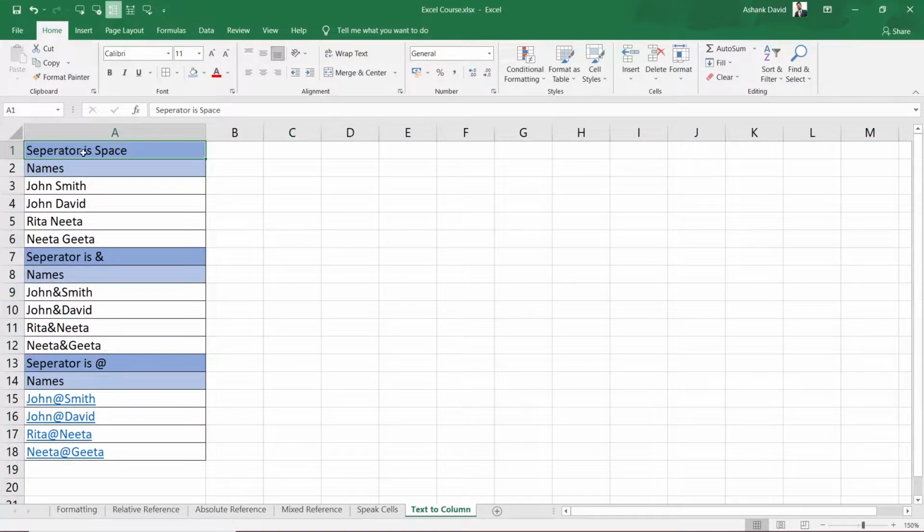Here, if you watch closely, I have written that the separator is a space. So in this case, the separator is a space: John space Smith, John David. In between John and David, there is a space. So here the separator is a space. Likewise, Rita space Nita and Nita space Geeta.